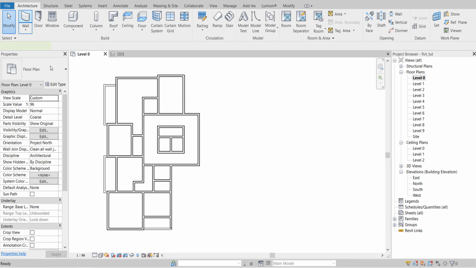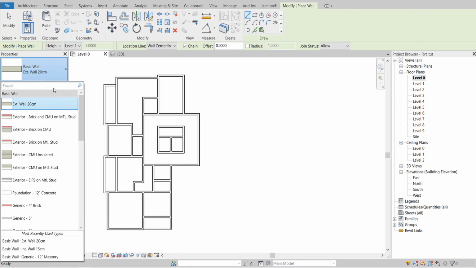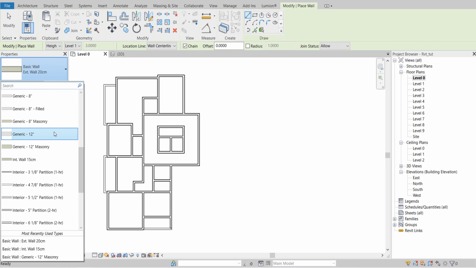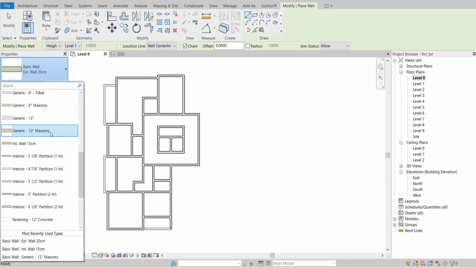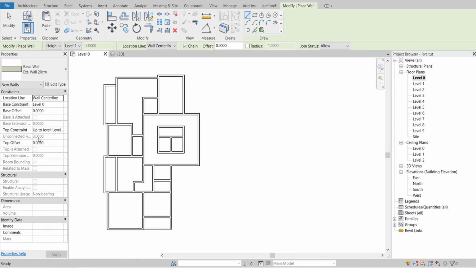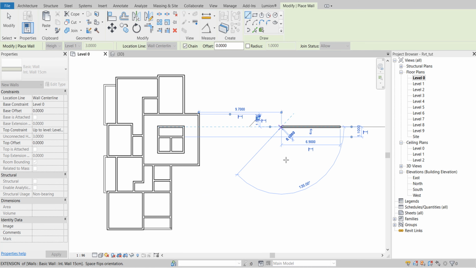Click on wall, select your wall type. We had made these wall types in the previous video. I will start with the 15 centimeters wall. I found that the easiest way to draw in Revit is to draw any parallel walls.